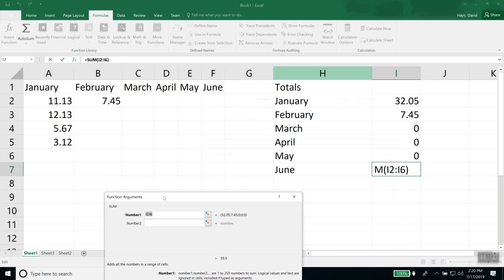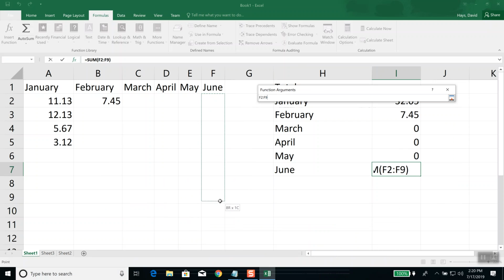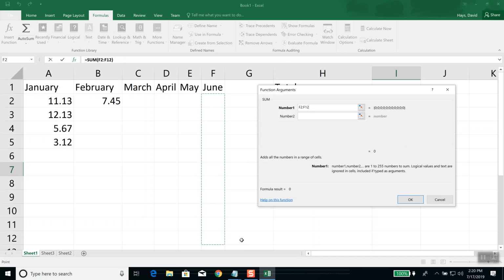And I don't know what I'm on. What am I on? June. So I'm going to click and hold down from F2 to F12. F2, mine was right here. So I clicked my left mouse button, held down, and dragged down to F12. Now you should see F2 colon F12 there. And then you click OK.